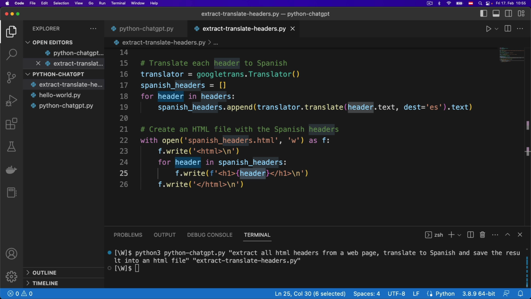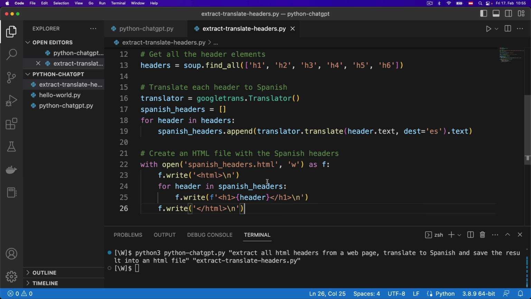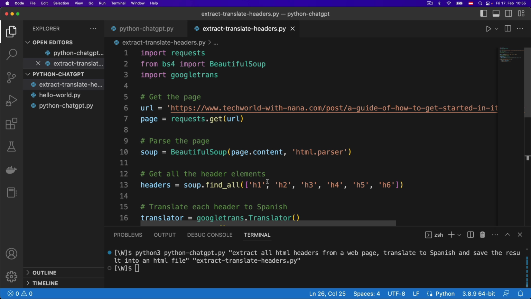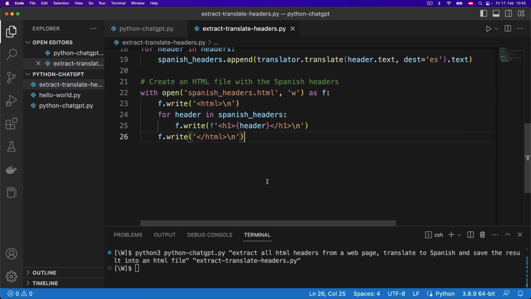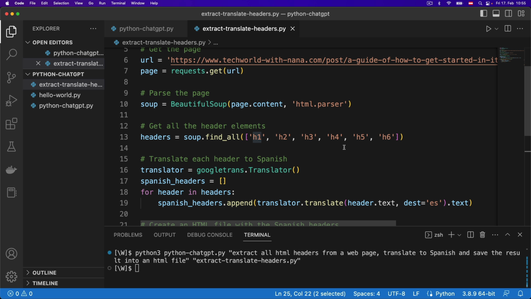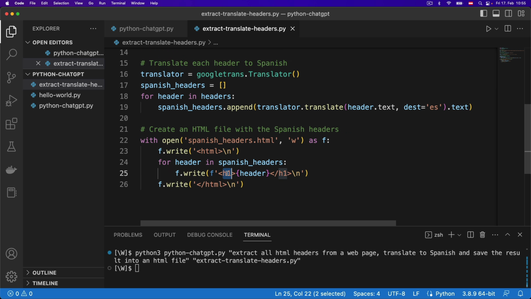Now, overall, the script looks pretty good, actually. It's surprisingly good for the very first request. And we don't need almost any adjustment except for this last part, because since we're extracting headers of all levels, we don't want to then save them as h1, right? We want to keep that hierarchy of headers and titles and subtitles. So we want to also reuse them right here. So that's the only part we're gonna adjust.